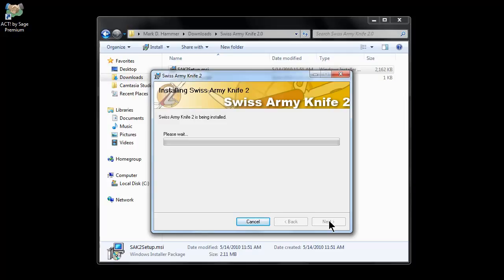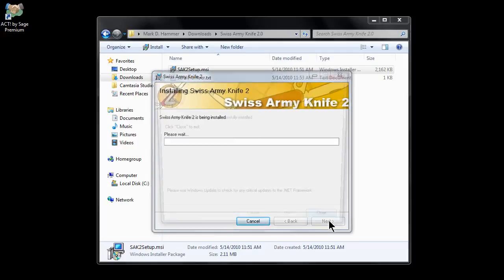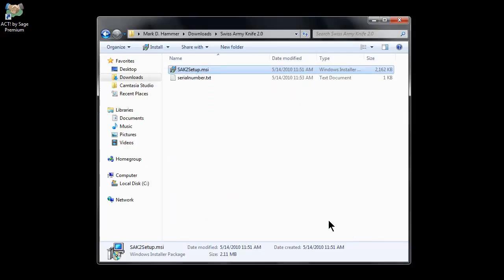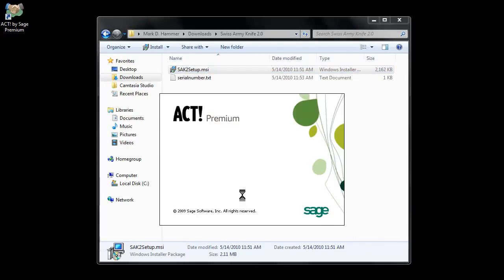Swiss Army Knife works with most versions of ACT that have been released in the last 10 years. Basically anything version 7 or newer, or version 2005 or newer, and you're going to be good to go. So once the installation is completed, go ahead and click on close, and it's time to open up ACT so that we can get this thing registered.